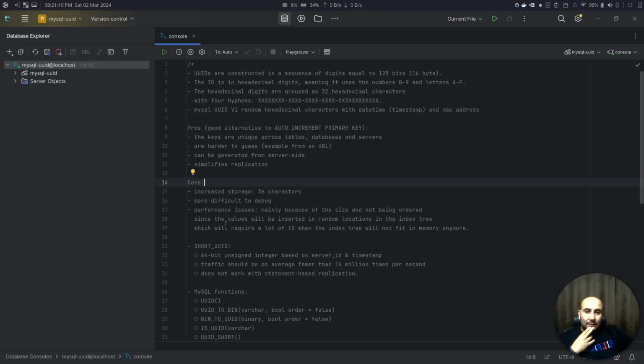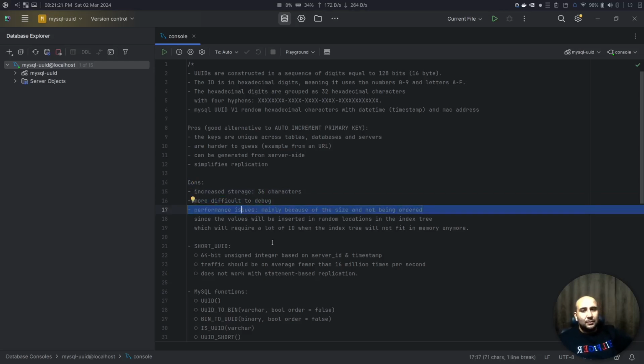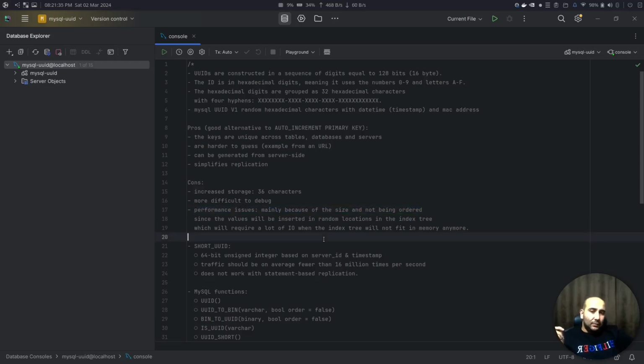Okay, the concerns here, of course, are that it takes much more storage because of 36 characters, and it is more difficult to debug. There is also a performance issue with two main aspects. One is related to data type, as MySQL doesn't have a built-in data type for UUID like Postgres, Mongo and MariaDB. The second one is related to MySQL itself because of ordering and reordering at MySQL.